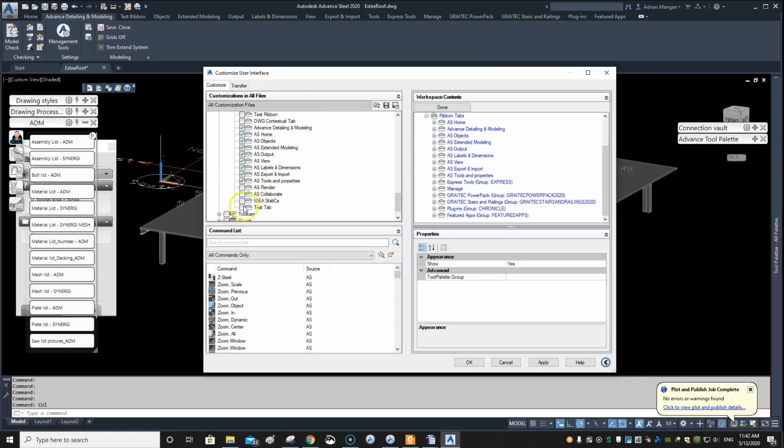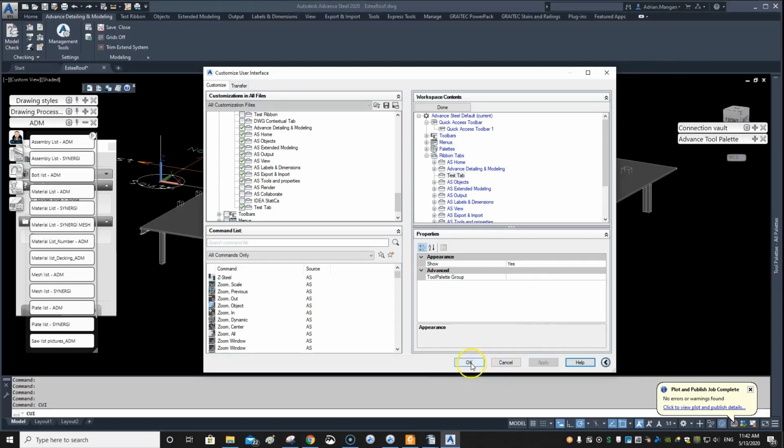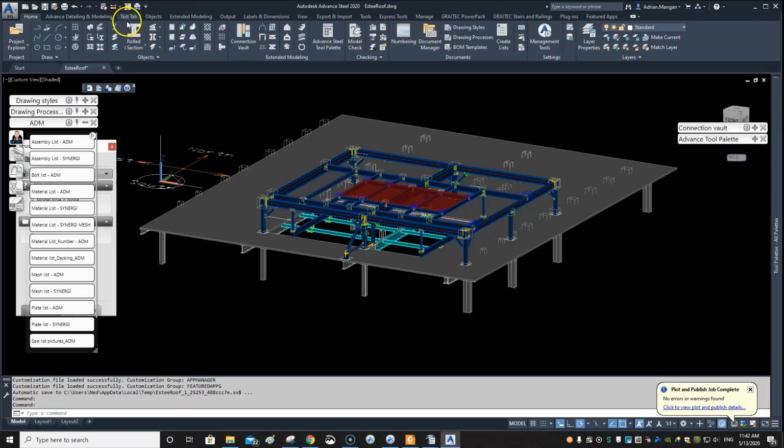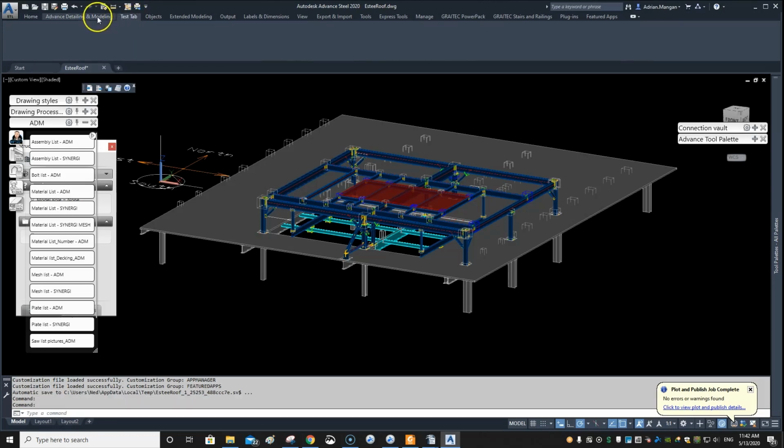And I'm going to go down and turn on the test tab. So you can see it's here. And I can drag this up here next. This is the order they're going to go in. So I can do apply and OK. This one should be replaced with the other one. Yeah, so test tab.